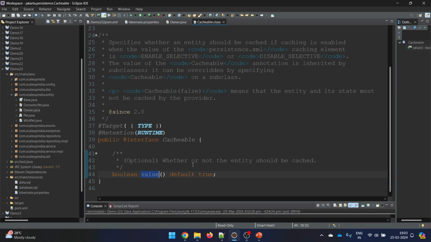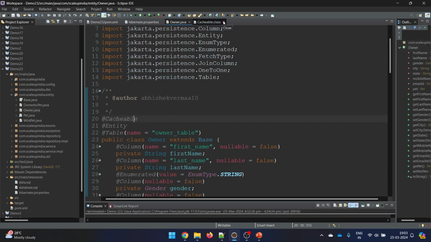Now you have done so much work. Do you want cache or not? Obviously yes. So by default it is true. If you say now I don't want it, make it false, or just simply don't add it. I mean, that's the simple thing.